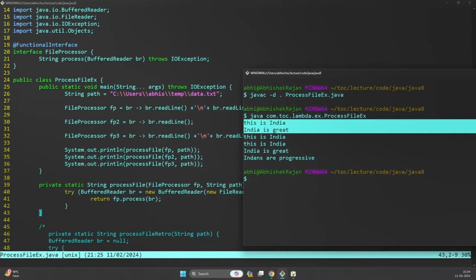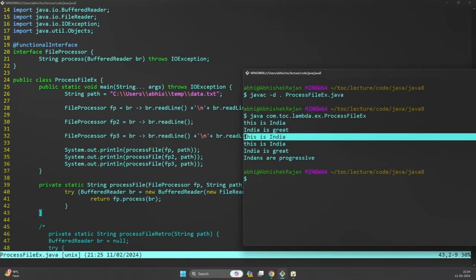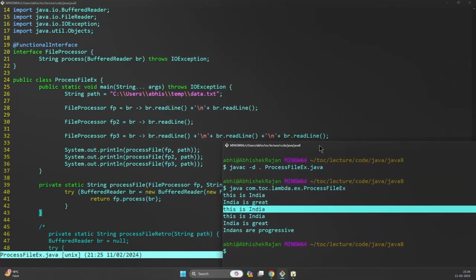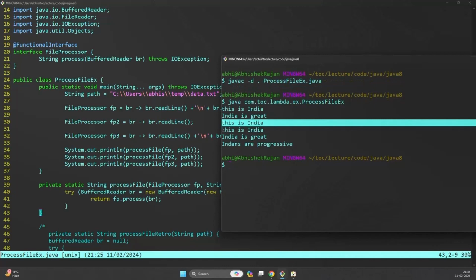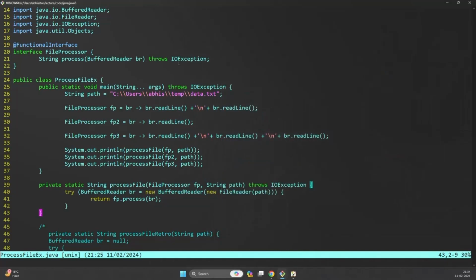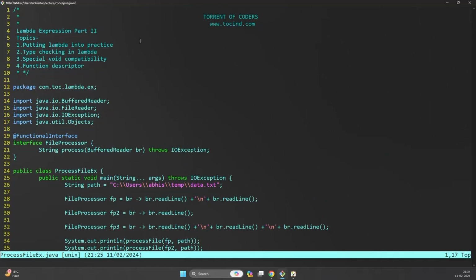Then again, we are executing the 35th line, where we are reading only 1 line of the file, and then we are executing the 36th line, where we are reading 3 lines of a file. You can see here on the 32nd line we are reading 3 lines of a file. All right, so I'm going to mark this as done, as it has been covered.